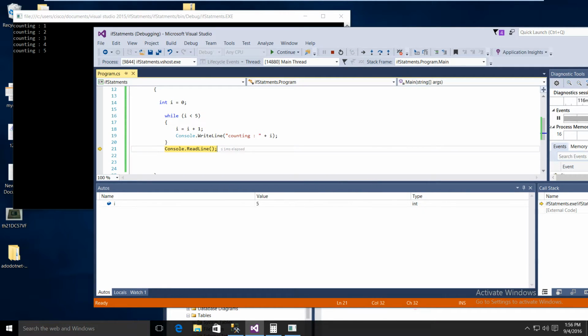And there's a different kind of loop that is almost the same. It's called a do while. So you go do, and here you type while. I'm going to do the same thing. I'm going to make the condition I is less than 5.